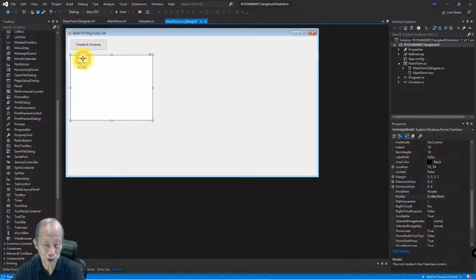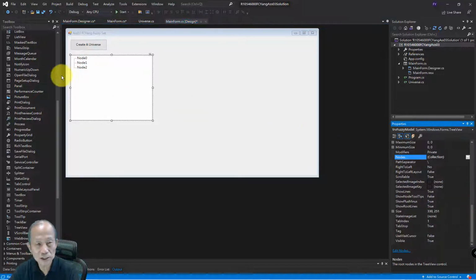So node 1, well, definitely that should be the universe. Universe 1, universe 2, universe 3, universe 4. And within the universe, we will define fuzzy set, right? So there should be a second. You see, if I click on this guy, well, I cannot access it from there. I need to access from this TRV fuzzy model.